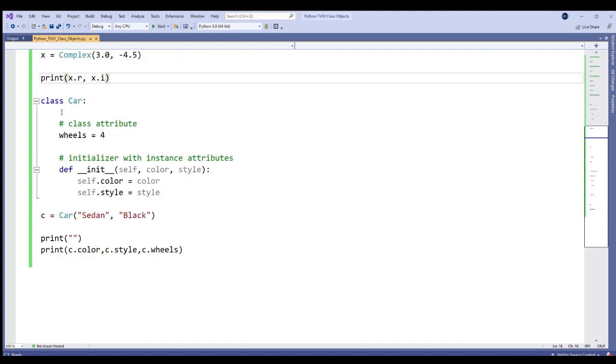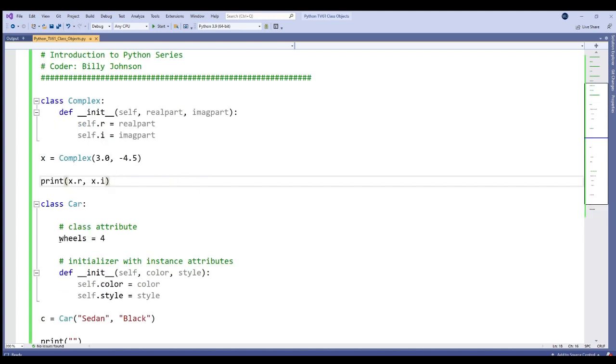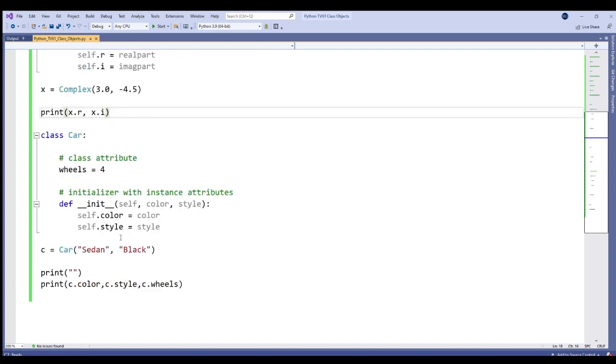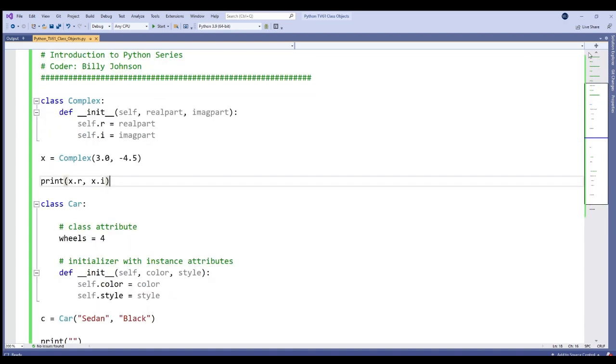Okay. Now here we have the car, which I think is a better one. And I even added the wheels, because this one doesn't have where you can set a hard-coded attribute of the object class. All right. So with that, let's go ahead and run this code and have a look-see.